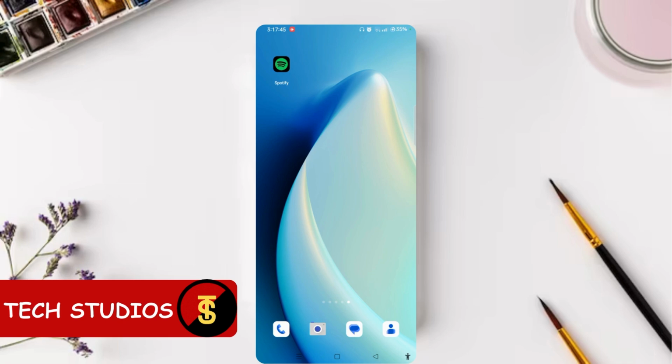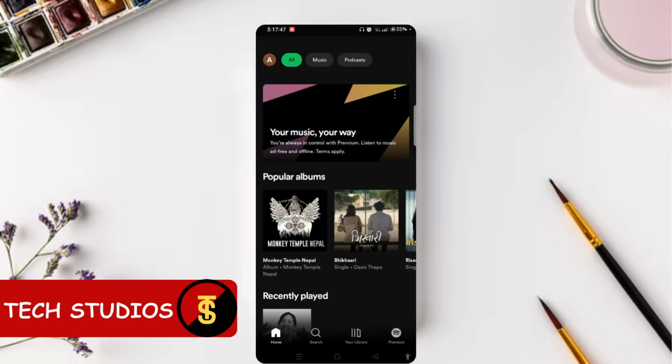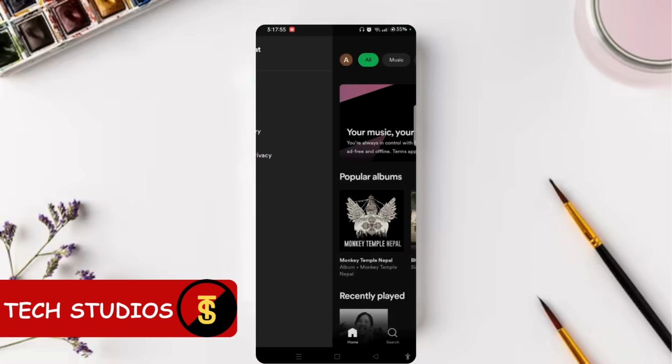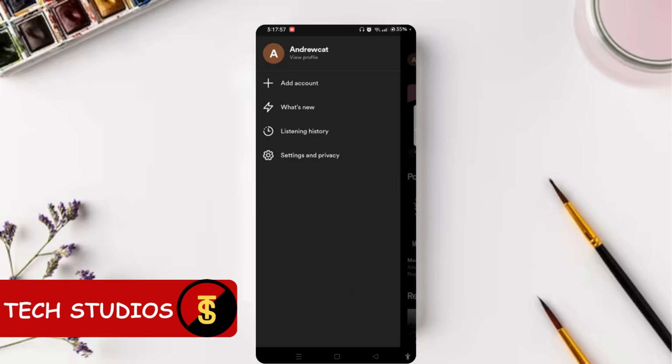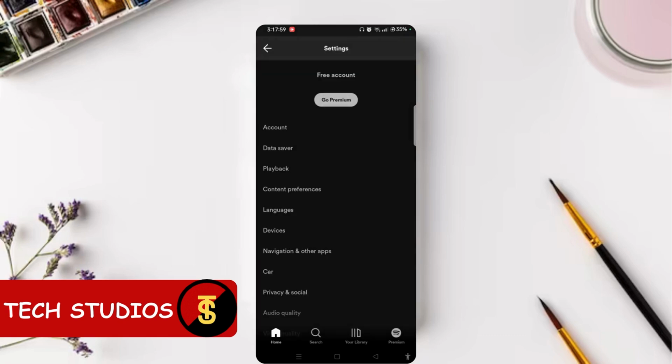Launch the Spotify app on your device. Ensure to log in or sign into your particular account on the Spotify app. Now tap on Profile at the top left corner of the screen. On this left panel, select Settings and Privacy.